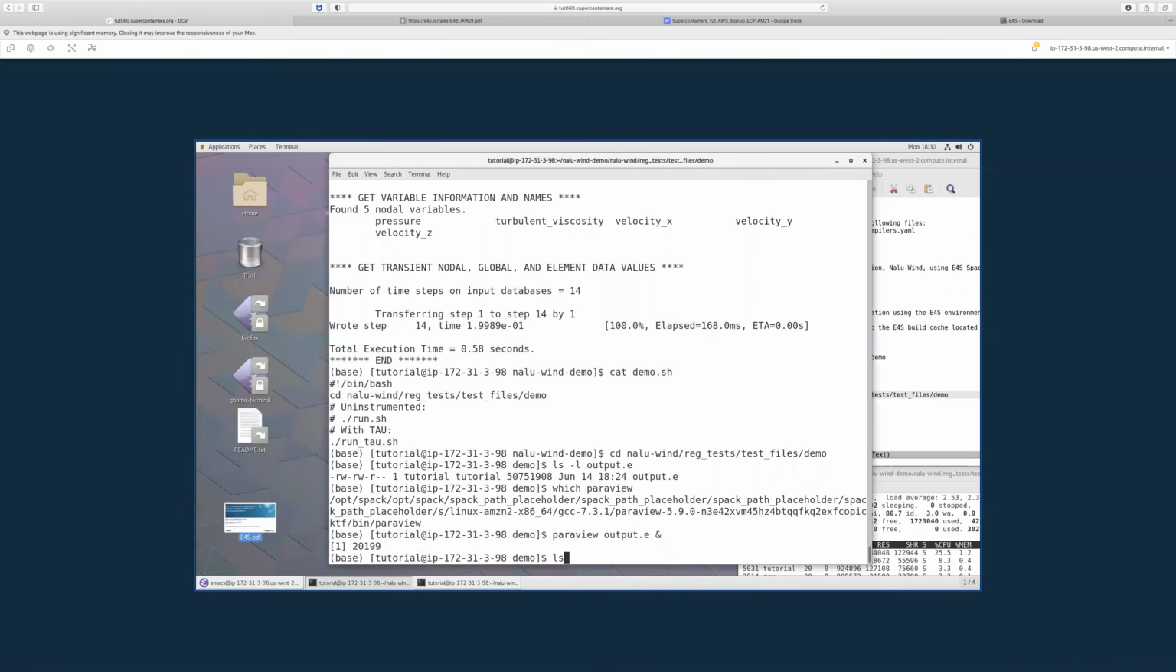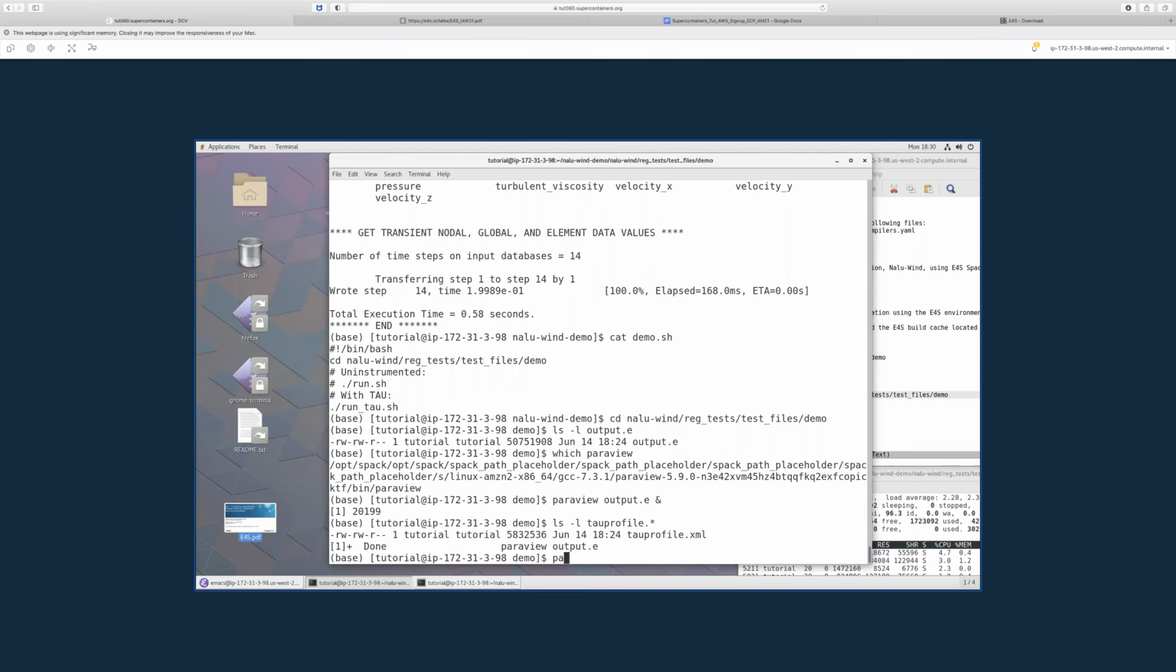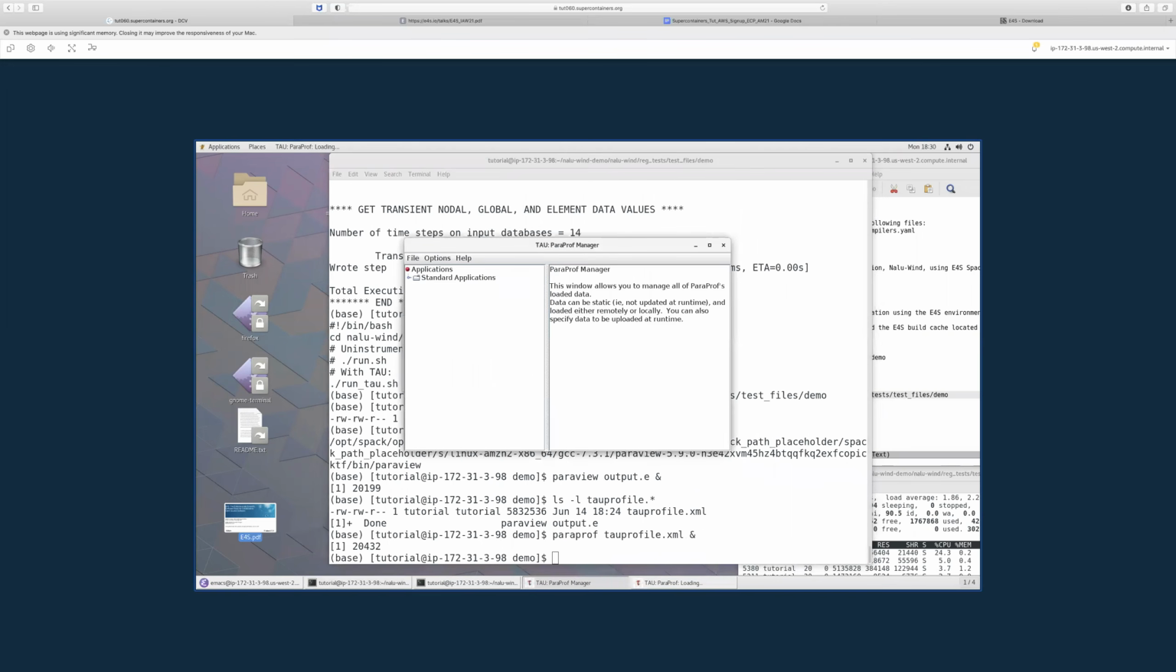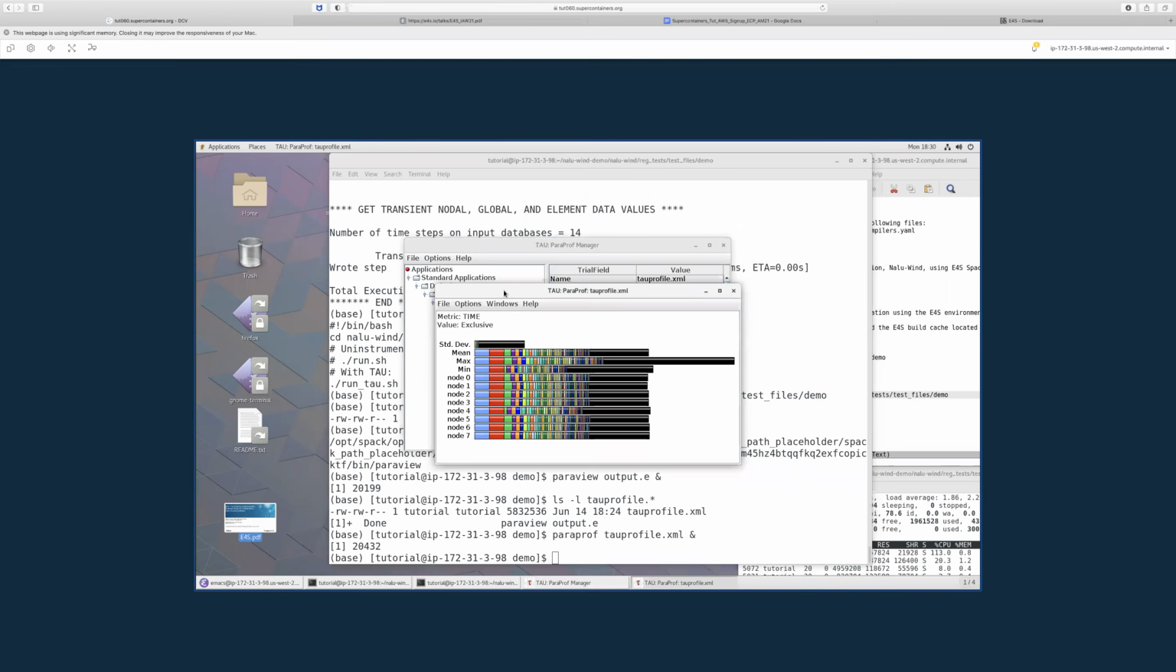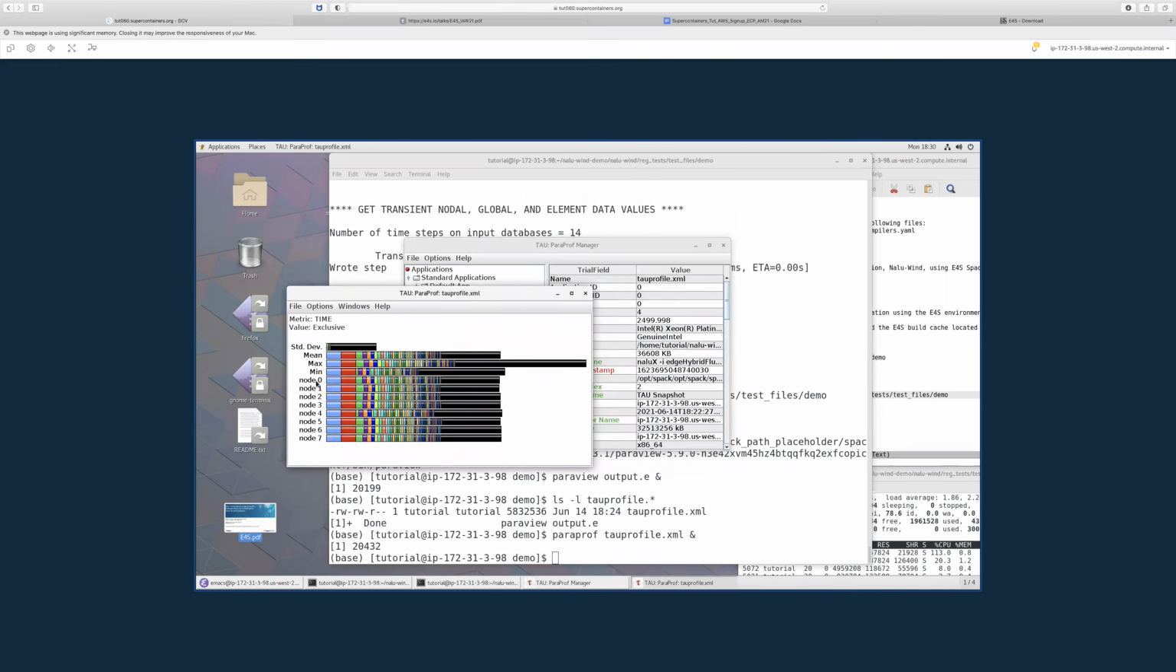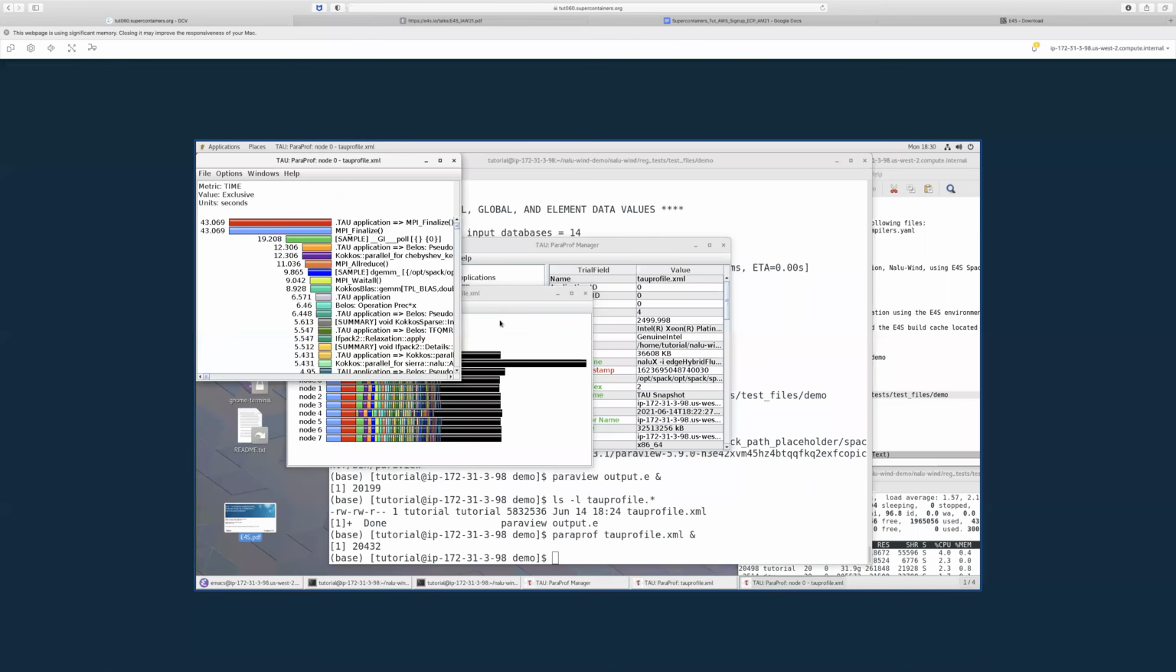But it also created a profile file, which is tau profile.xml. And I can view it as tau profile.xml like this. And I did not need to change the binary in any way. I was able to just take the application and run it on 8 CPUs. And you can see these are the 8 MPI ranks where the performance data is shown. If I click here, it shows me where it's spending its time.